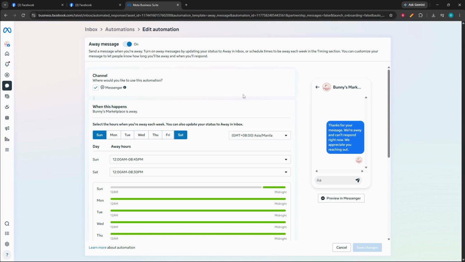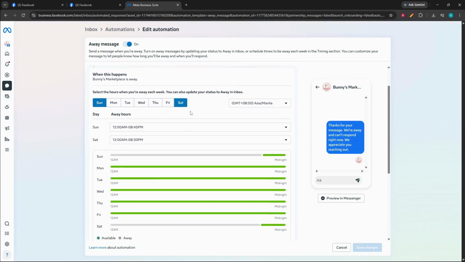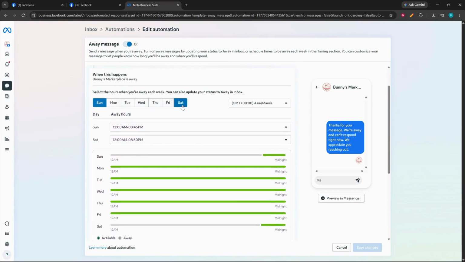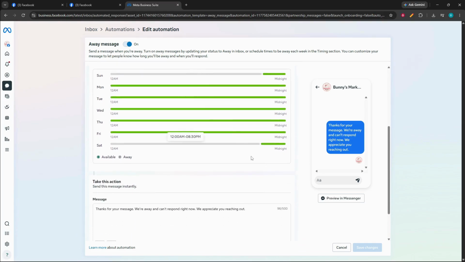After that, set the schedule for when the away message should run. Choose the specific days and times when your business is unavailable or when you want the automatic message to be sent. This allows Facebook Messenger to reply for you during off hours without any manual work. Once the schedule is set, move on to the message itself.